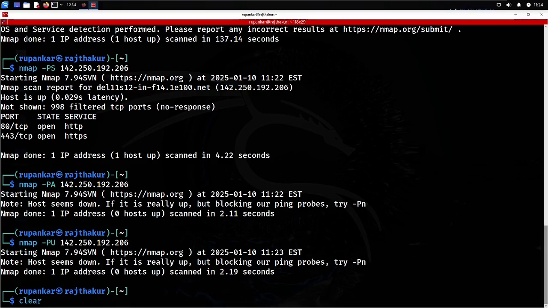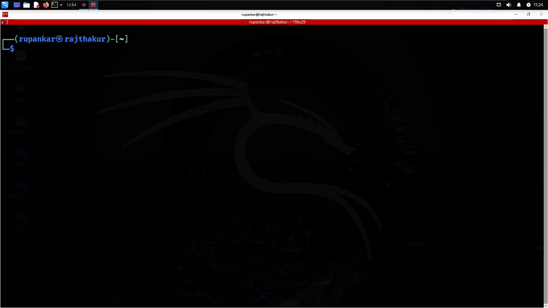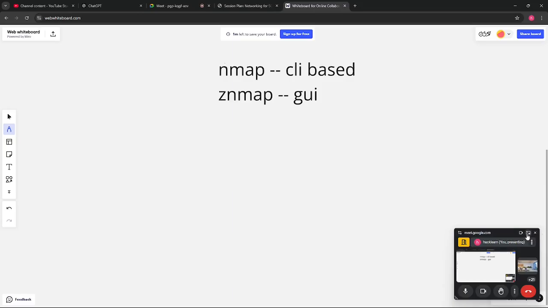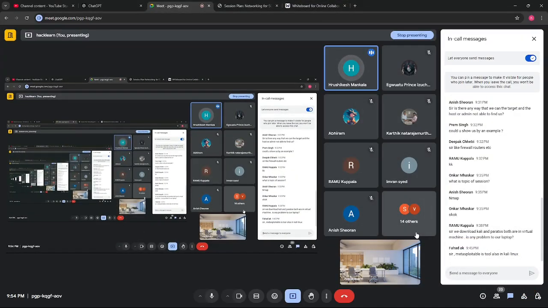Let me clear and let us switch to the terminal. Sir, excuse me, sir. Yes, sir, the terminal is there. Nmap minus PU, after that the IP address. Does it come directly? You have to type the IP address.